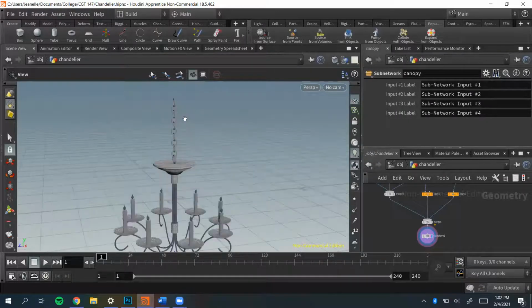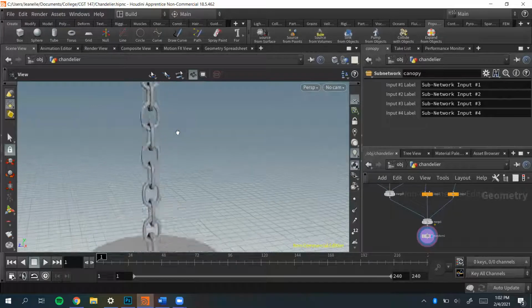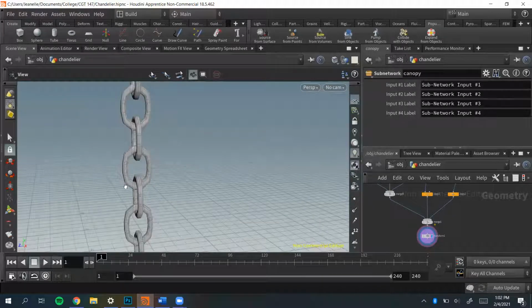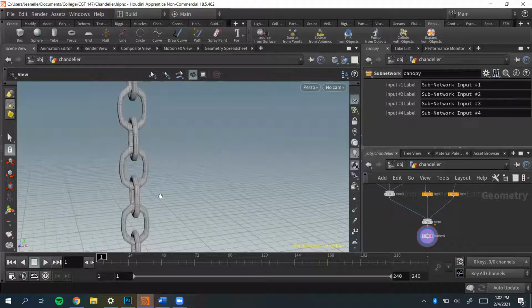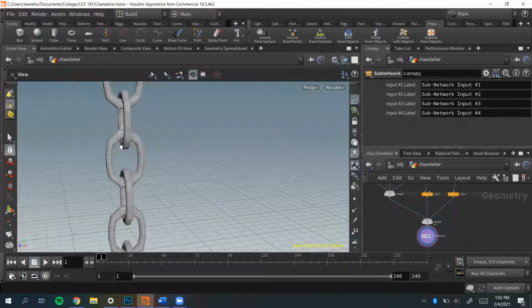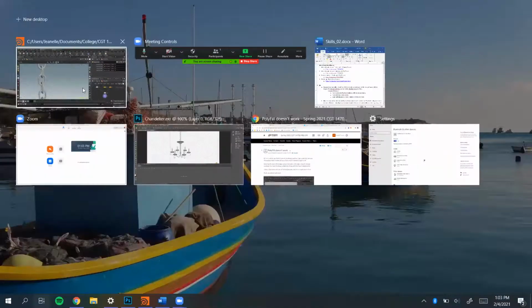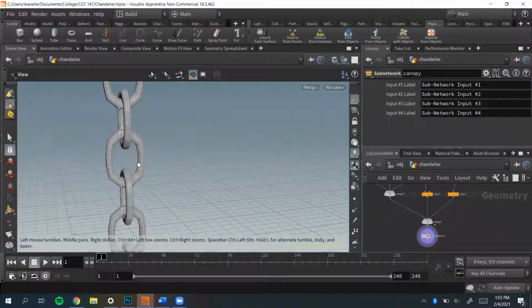So when we created this chain, we essentially used a box node and then transformed it to make it look a little more rounded, and then the tutorial used a cookie node to cut out this hole, but in Houdini 18.5 it is now called the Boolean node, which works essentially the same. Practically just the name has changed, so that was one of the main changes.